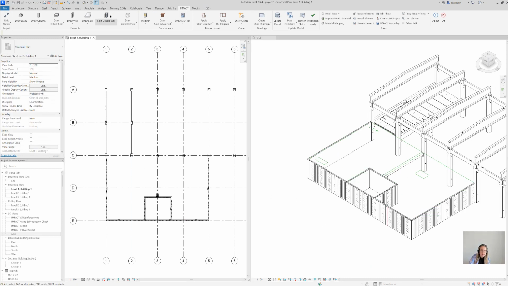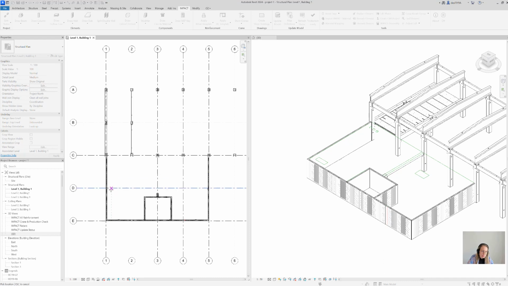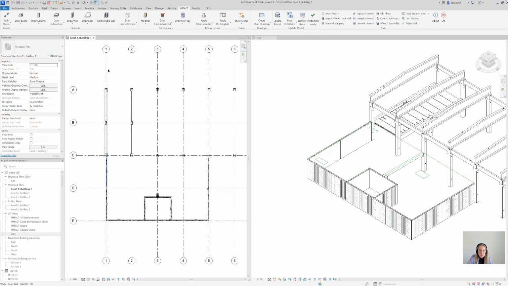It's the same procedure. Activating the split double wall command, select the wall, press on the D in my case. That's the reference plane. I'm gonna do two symmetric gables. And here I'm gonna press on escape and the 6 millimeter gap so we can follow it here. The wall is being split.